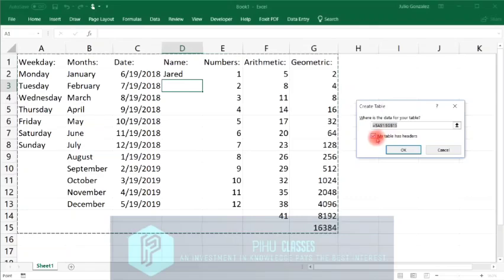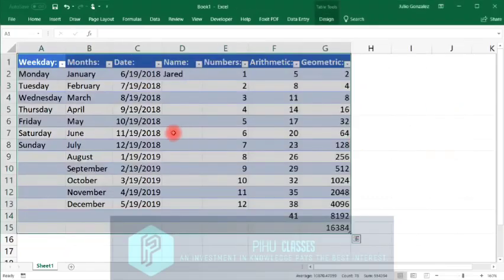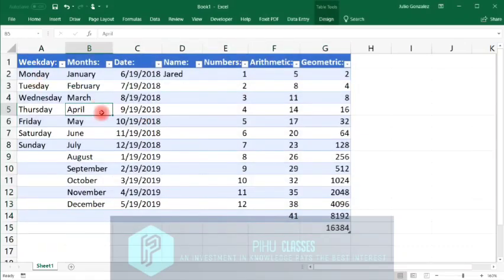And then we can select this option, my table has headers, and then press OK. So now we have a table. And a table is very useful for filtering data.